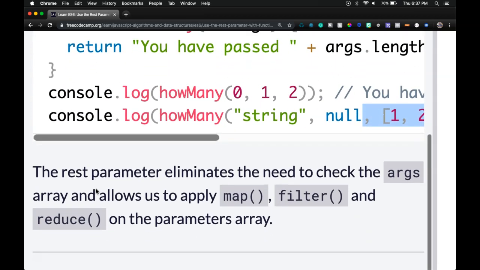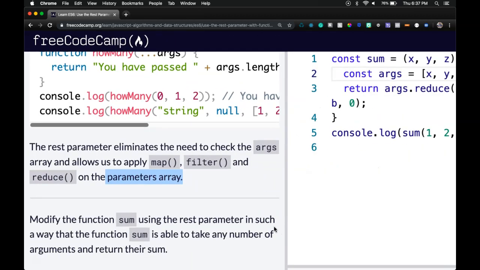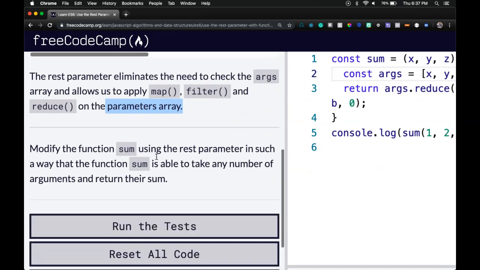The rest parameter eliminates the need to check the args array and allows us to apply map, filter, and reduce on the parameters array. So modify the function sum using the rest parameter in such a way that the function sum is able to take any number of arguments and return their sum.